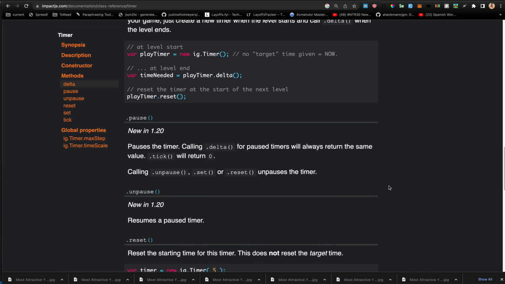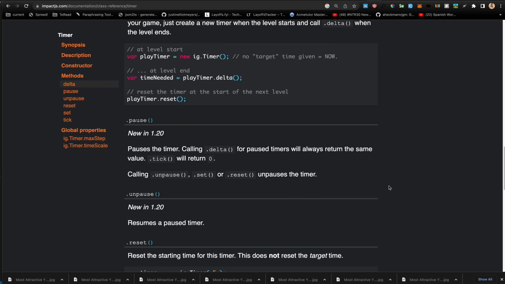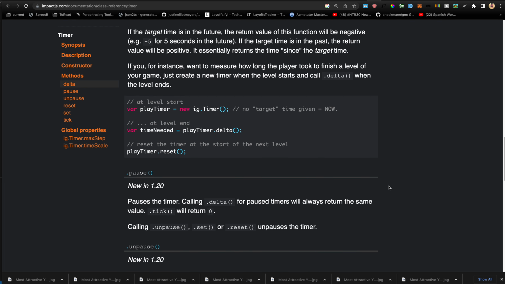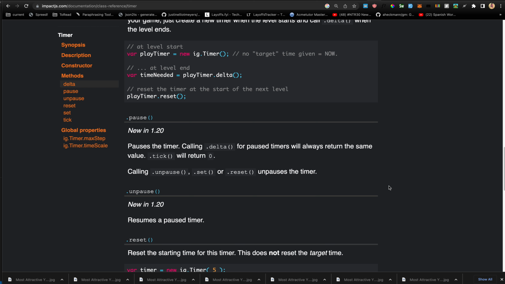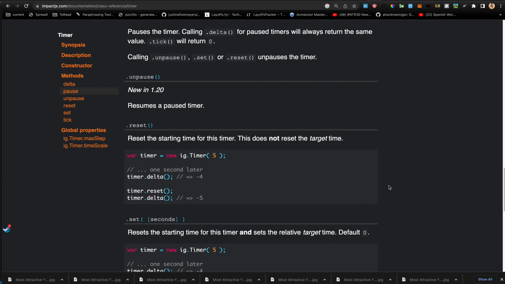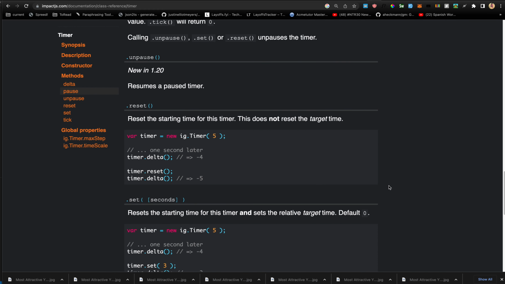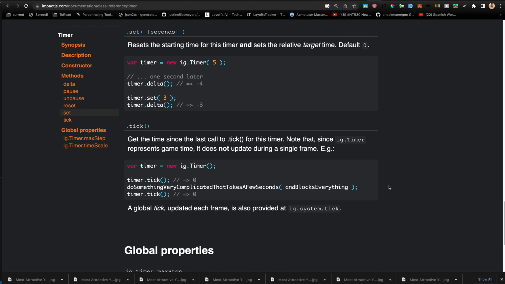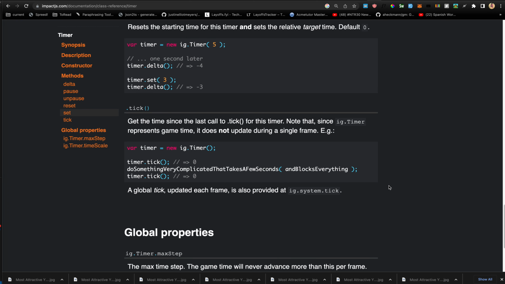Pausing the timer pauses it, and it will stop incrementing the game time. Well, I mean, it'll stop incrementing the timer along with the game time. You can also unpause, set, or reset. That will unpause the timer. Unpause, reset, set, tick. So tick basically gets the time since the last call to tick for the timer.